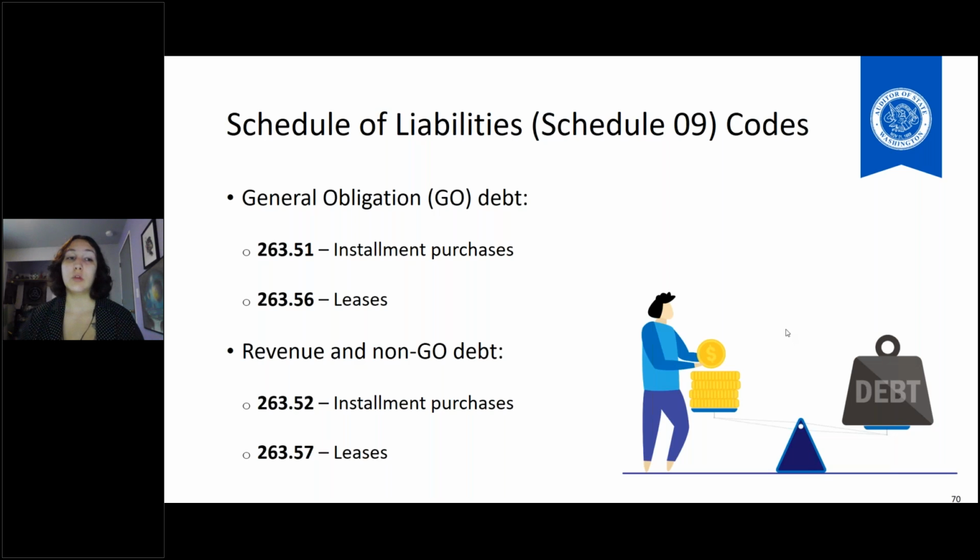So you see we have the two codes there, 263.52 for installment purchases. That is the same code we used to use for our capital leases. Really only the terminology is changing there. And then we have a new code, 263.57, and that's for your regular leases. Really, however this activity is classified on your financial statements, that's how it should be classified on the schedule of liabilities.